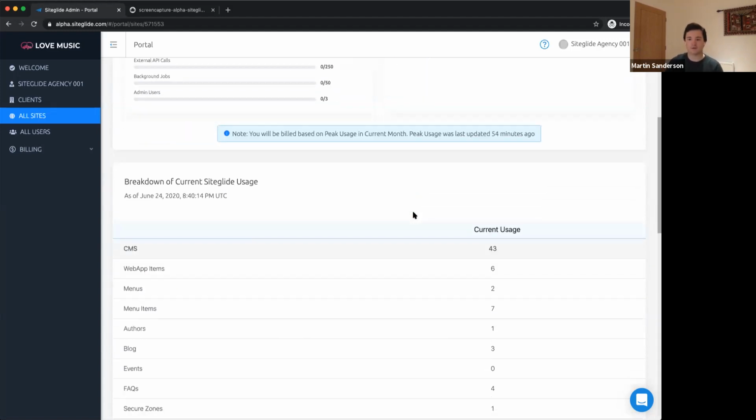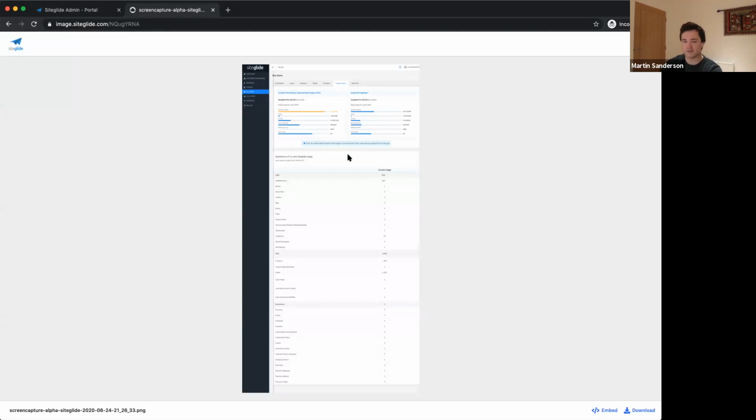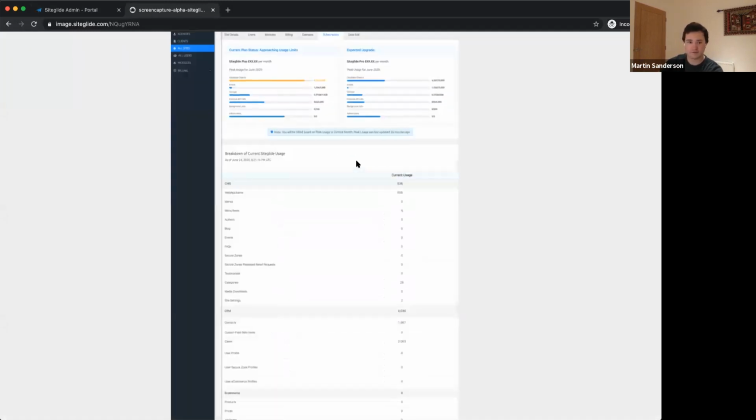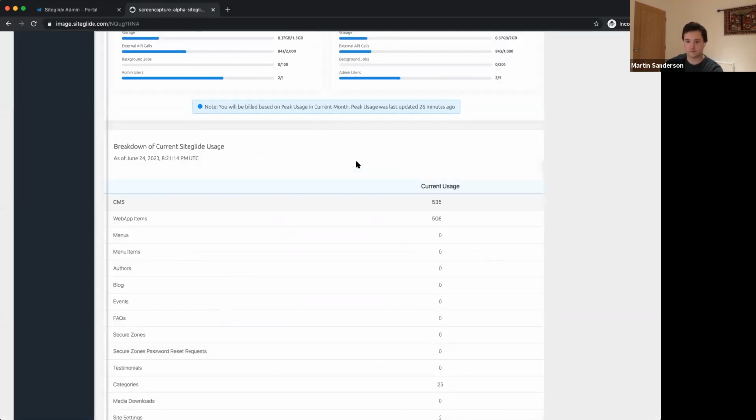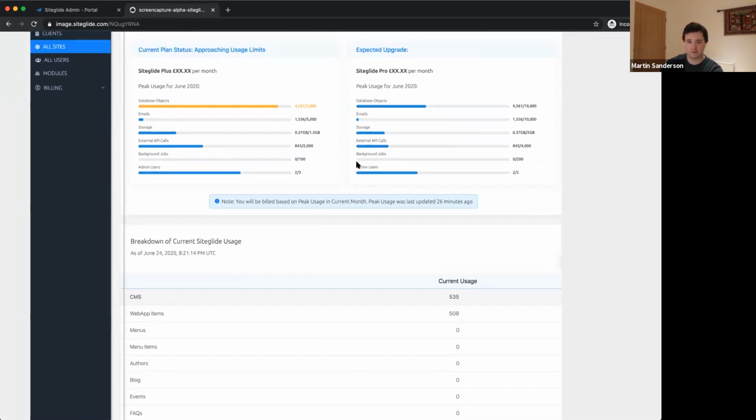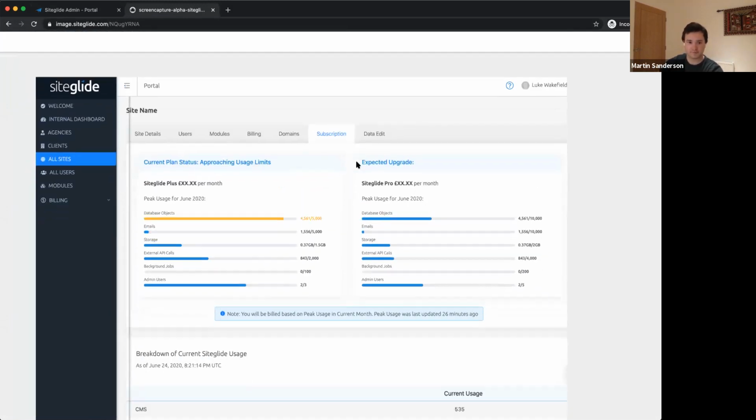So that's the first one. But what I'm going to do is switch to a screenshot as well, because this has more information on, because it's not just my test site. I can't zoom any further. Okay, so here is an example site.